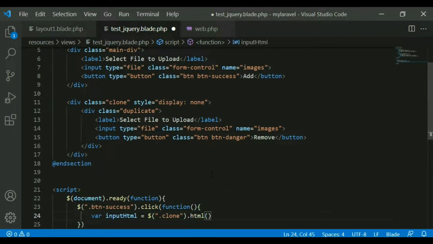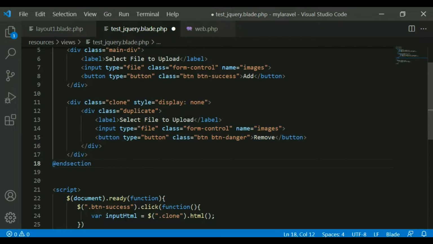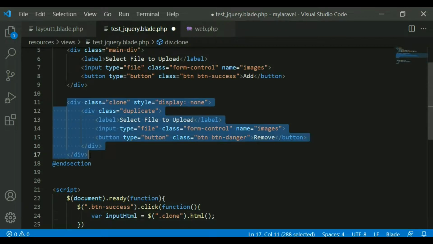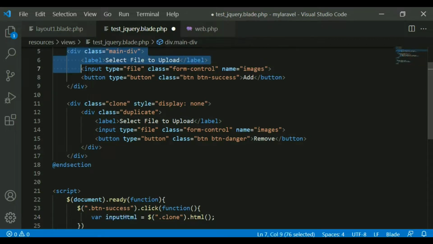I want to store the HTML of this clone class. This is the clone class. This is the complete HTML in my variable inputHTML. This is one way. Then this particular div is there in the variable inputHTML. Now I want to display that HTML after this main div.